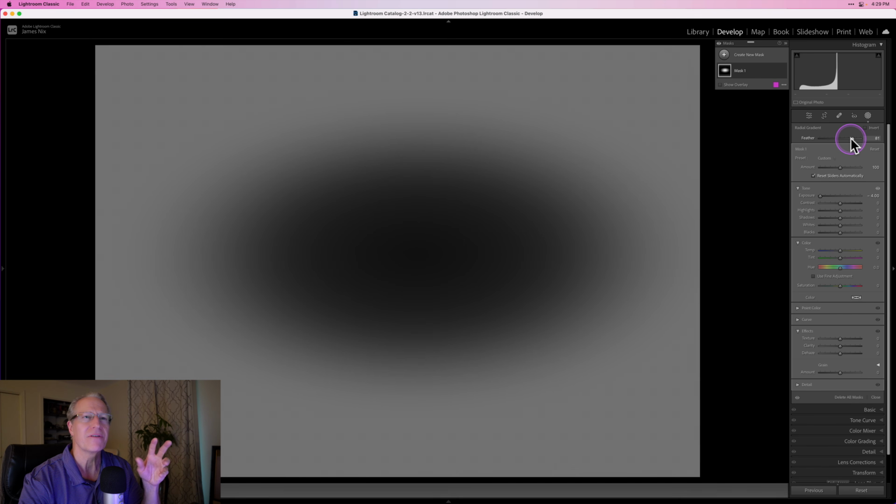It just depends on the photo. The point is, you've got a lot of different options and a lot of control, which is really what masking is all about, to allow you to control the look of the mask and therefore control where the edit is going.